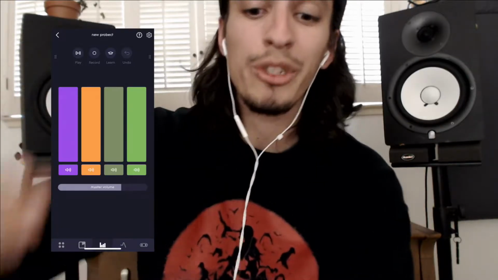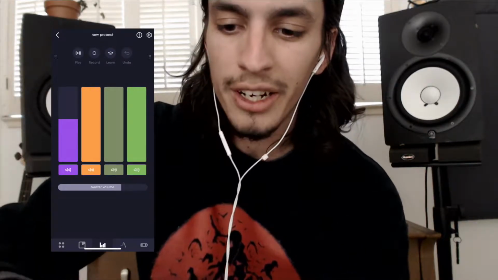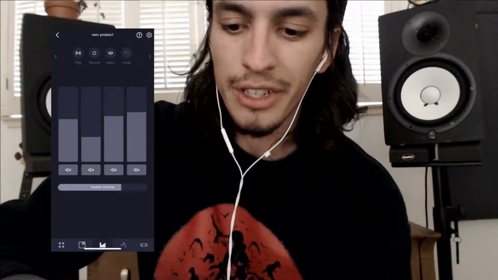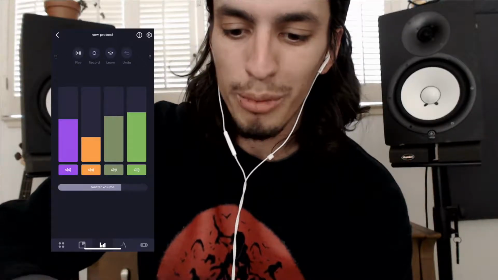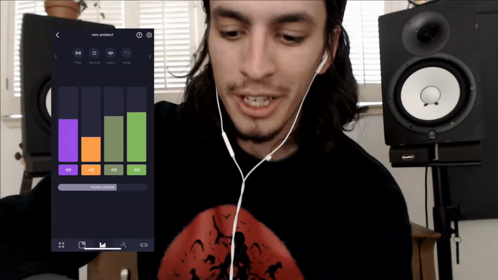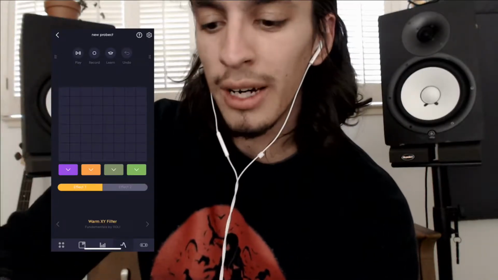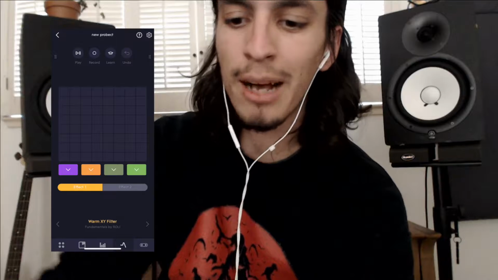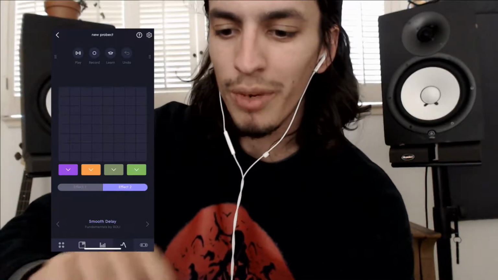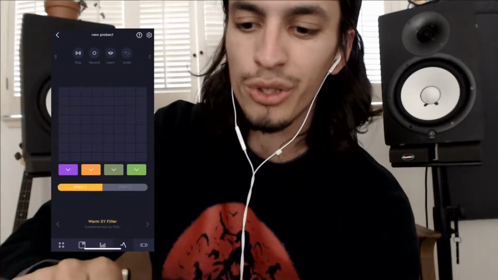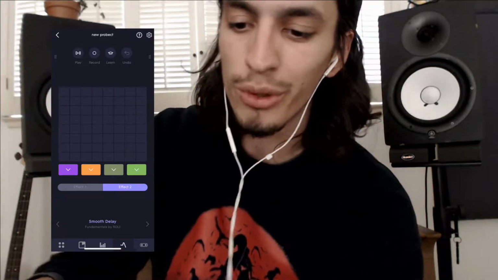Not only that, but you also have the volume control here and individual track mute buttons there. You have the master volume here under that volume tab. You also have a new effects tab here where, as of right now, you have these 2 effects that you can choose from: an XY filter and a smooth delay.